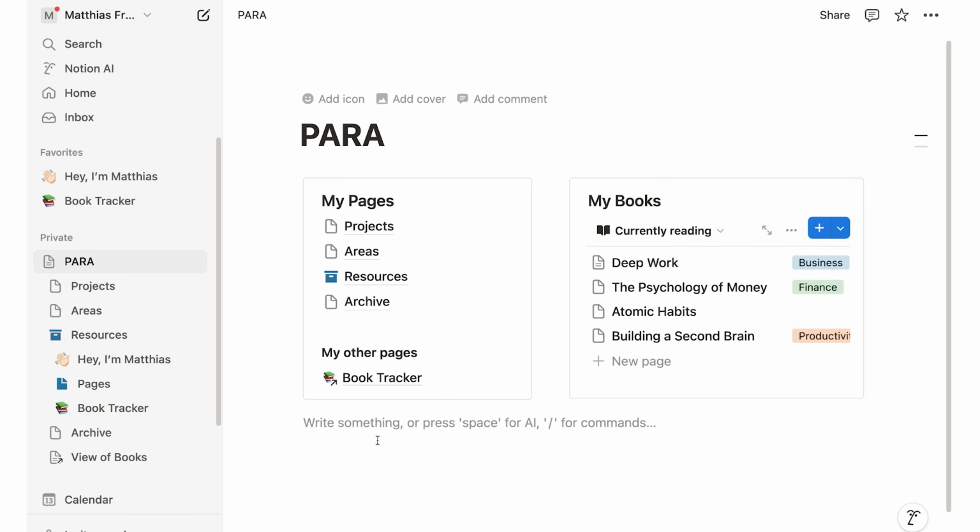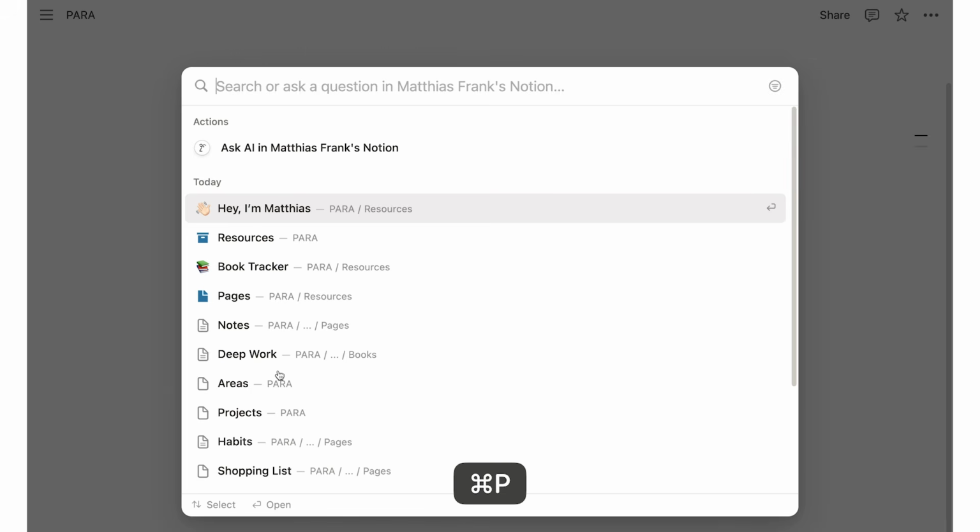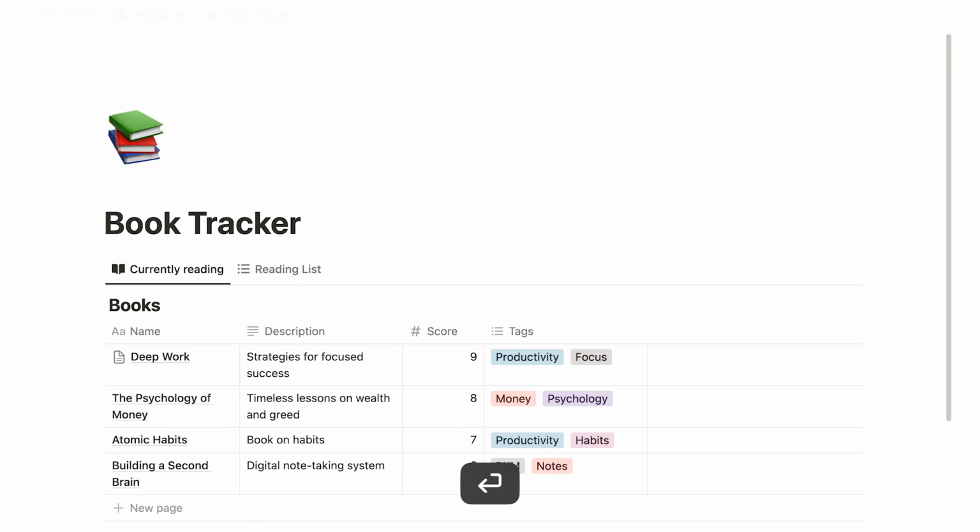Now, the third way is to use Notion search to quickly go from one page to another. In particular, once you have a lot of pages, it's probably the quickest way to do so. You can simply press Command P anyway in Notion, and this opens your search options. And now you always see the last pages that you have opened, or you can look for something, right? So going to the book tracker like this is probably the fastest way by far.